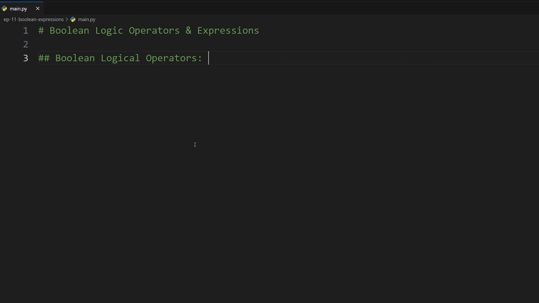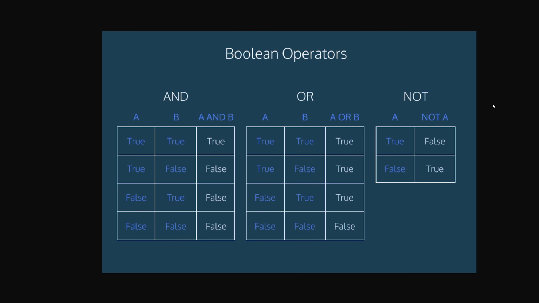So in Python, there's three logical operators that I'm going to teach you about: and, or, not. This table here shows us exactly how these operators can be used, and I'll be showing you guys how to use it in the code, of course.